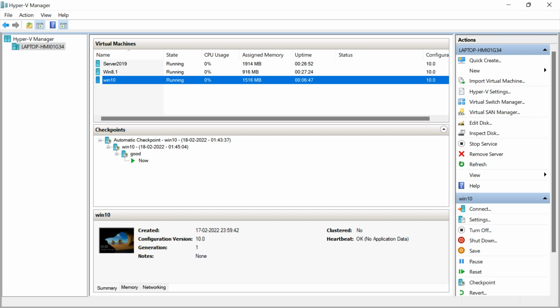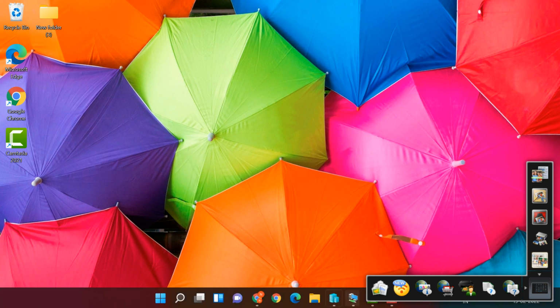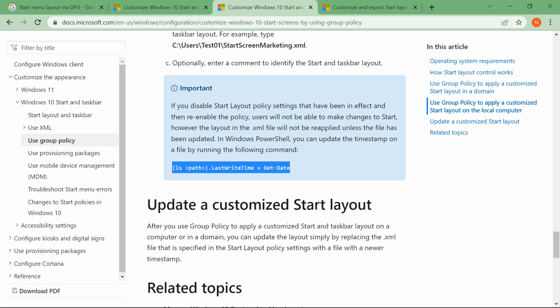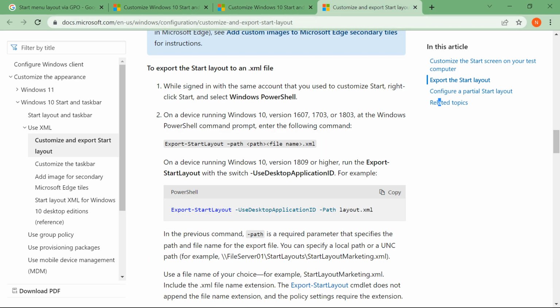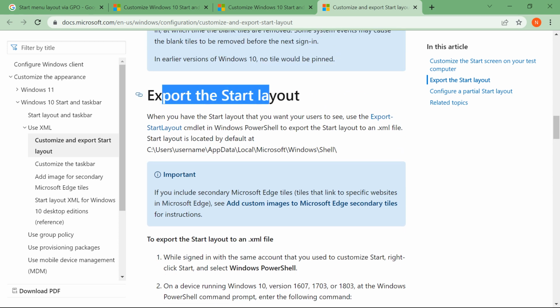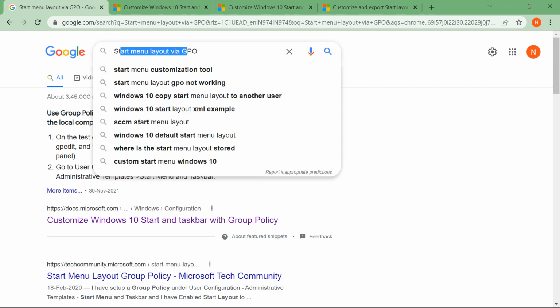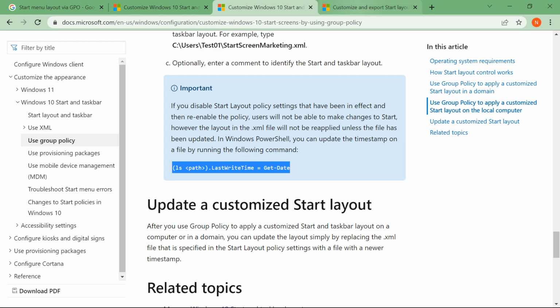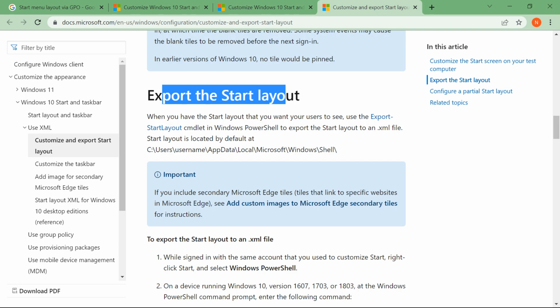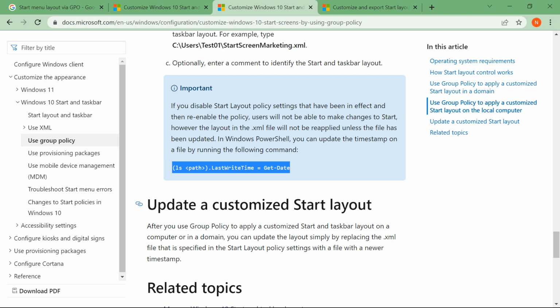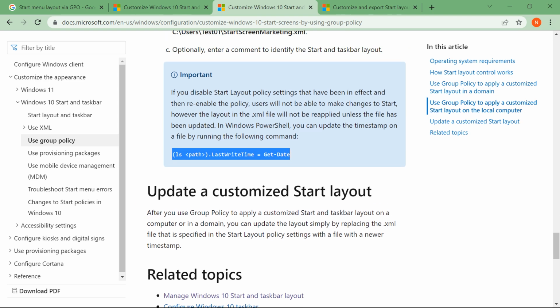I will be using some links as a reference, and I will show you the links which I will use in this video. Those are from the Microsoft links. You see this one, the customize export link, this one, export the start layout. You just need to search for start menu layout via group policy, and you will see multiple contents regarding the same. I will be using these to export the start layout, and then I will be enforcing this start layout via group policy.